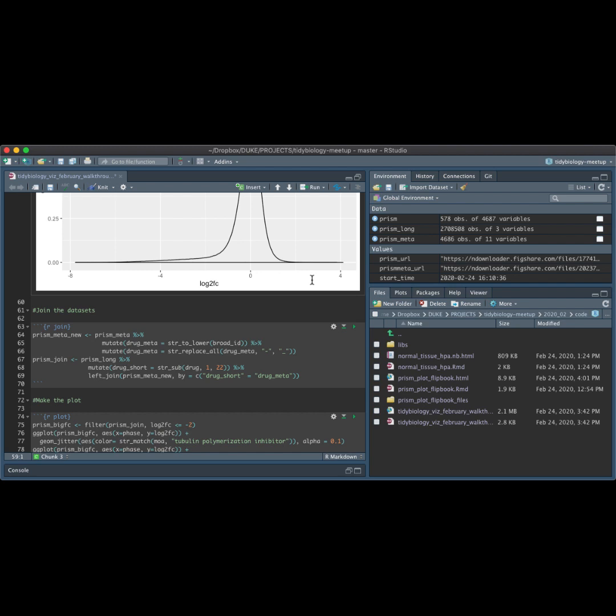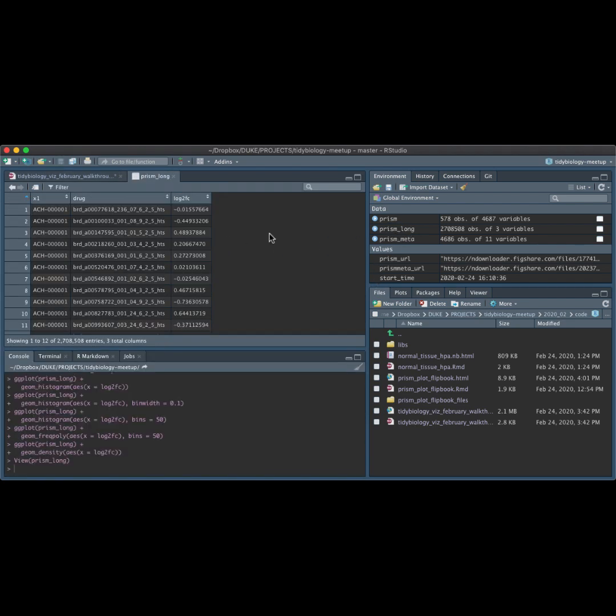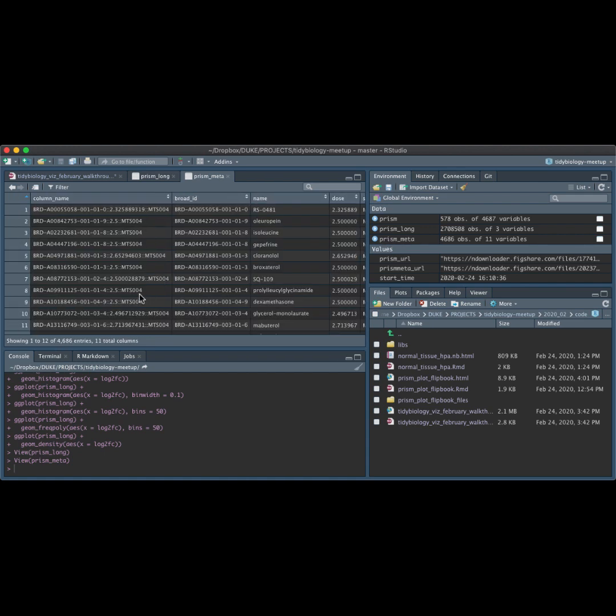So in the bootcamp, we spoke about different ways of joining two datasets. And in this case, we'll use a left join. A left join, if you recall, retains all the rows in your first data frame and all the columns from both data frames. But for a join to work, you need to have at least one variable in common between the two datasets, which we did for the bootcamp example. But in this case, it's a little bit tricky. We'll be joining Prism long with Prism meta. If you open Prism long, you see these 3 columns. If you open Prism meta, you see there are 11 columns.